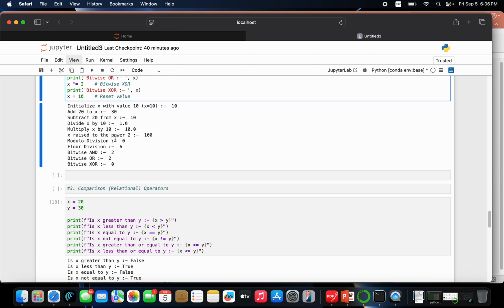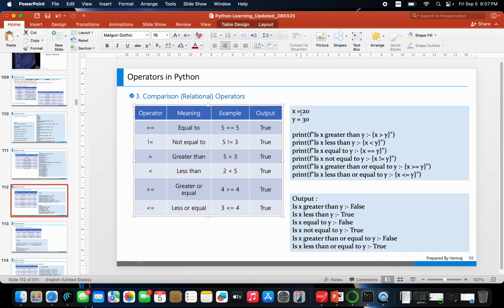Then third is the comparison operators. This will show you the comparison between two variables, right? Suppose that here x is equal to 20, y is equal to 30, right? So then we have equal to operators, and not equal to operators. This shows you not equal to, that is the greater than operators.